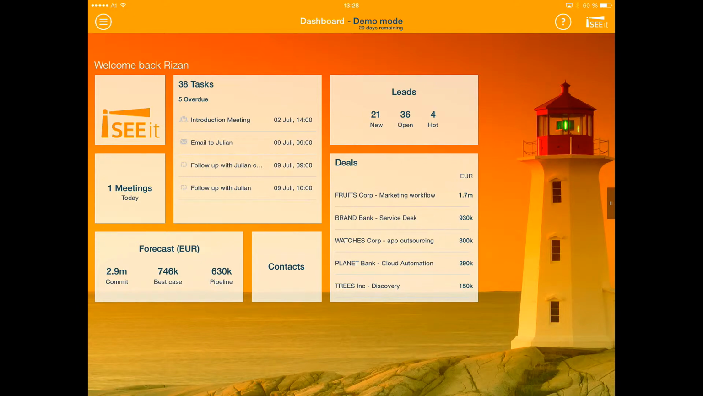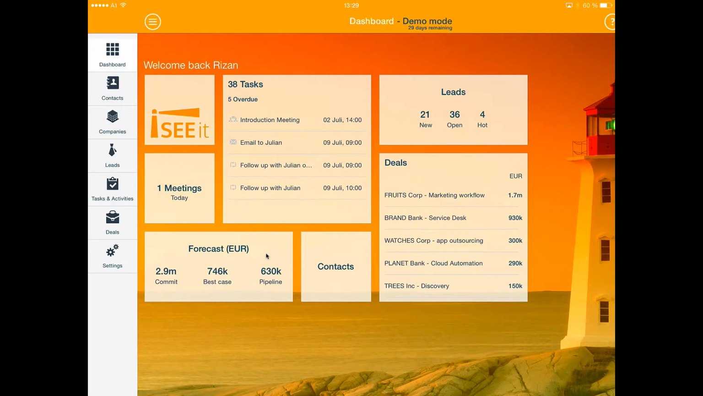The first screen you're going to see is our dashboard. You can see here we're in a demo mode where we put together some demo data that you can have a look and feel how you can operate with the application. This dashboard is a sort of quick link to your major items, your pending tasks, your leads that you're working with, the pending deals, the contacts, your latest submitted forecast, and obviously the pending meetings that you have today. On the top left, you can see a small icon where you're able to switch to the other screens, like the contacts, the companies, the leads, tasks and activities, deals, and your personal settings.